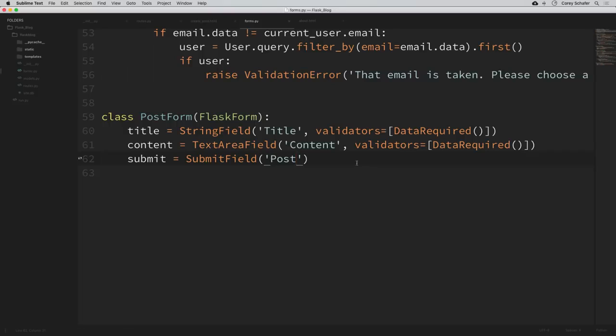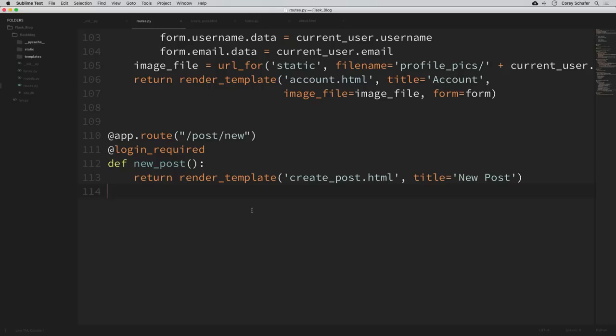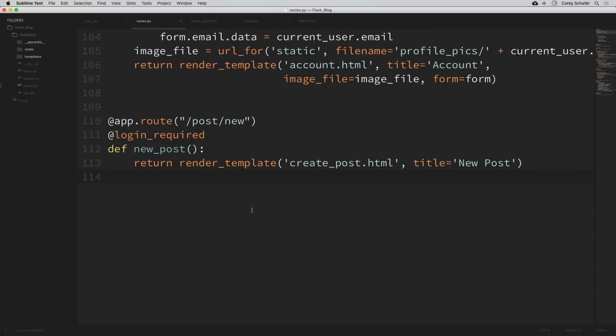So now let's create an instance of this form in our route and pass it in to our create post template. So back in our routes, we now need to import this form so that we can create an instance of it.